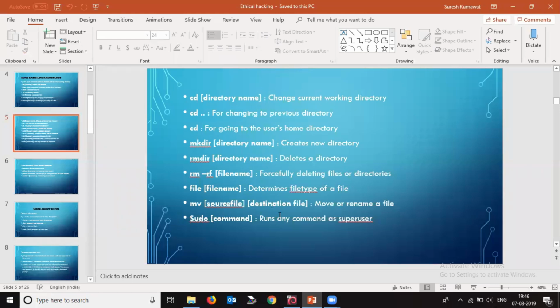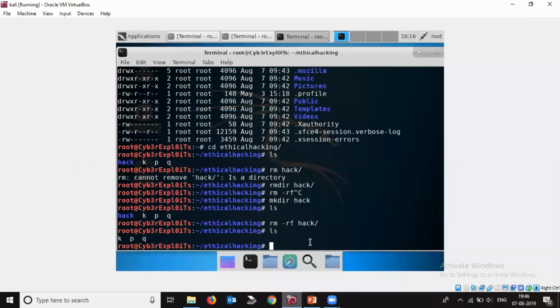The sudo command in Linux is used to run any command as super user. In Linux, root is the super user, as I told you yesterday. So if we are some other user and want to run some command as root, we can use the sudo command at the start of the command.